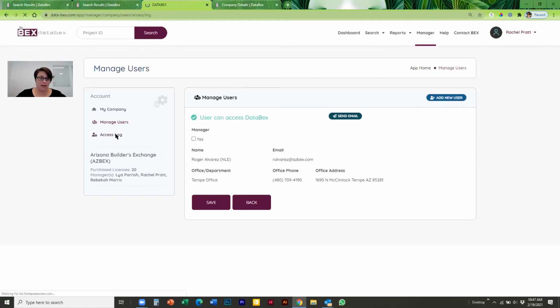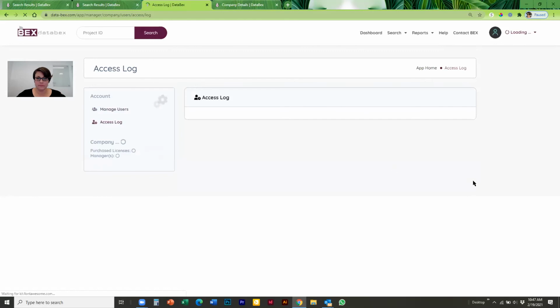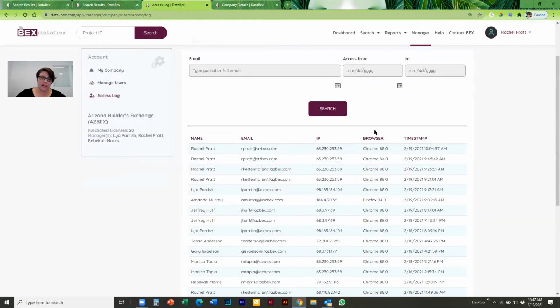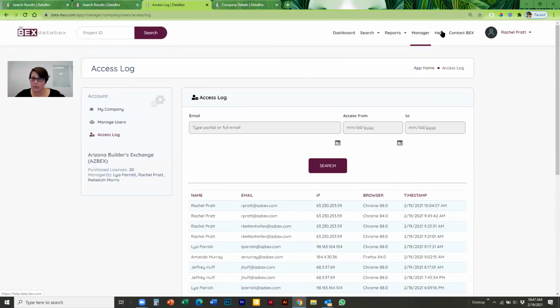And then the access log. So you can see who's been logging in and logging out as well. So you can see I've been in here actively, Leah's been in here, Amanda, Jeffrey. Okay, everyone's using it, supposed to be using it. I haven't wasted my money on this product. Yay. Let's keep going. Help.